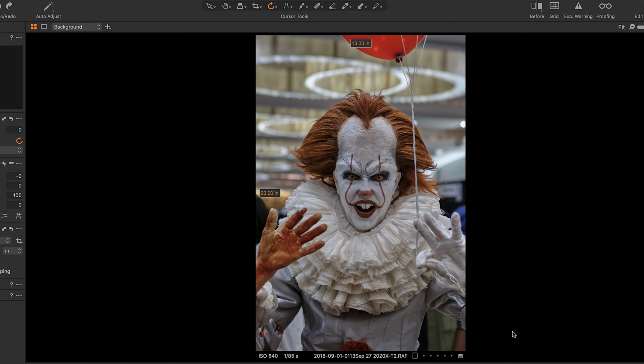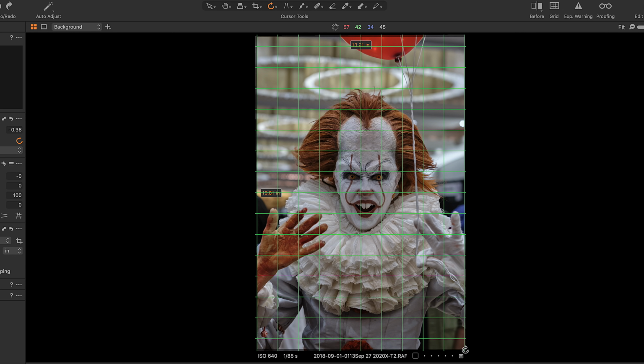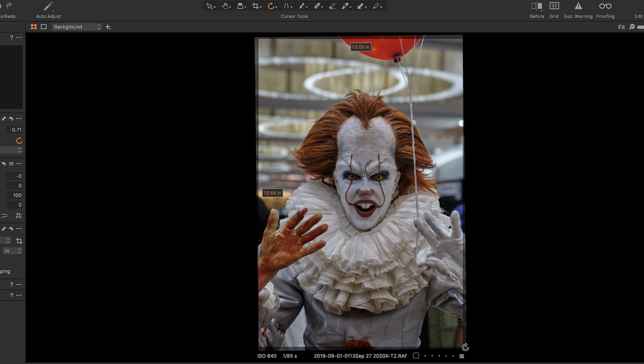Then I take my mouse, I hover over on a corner of the picture until it turns into a little rotating thing, and I'm just gonna rotate. See, look at Pennywise's eyes. You see that? There we go.